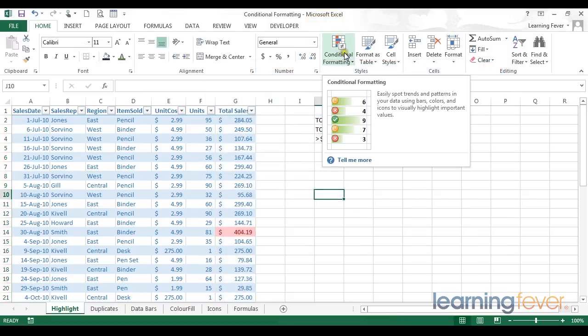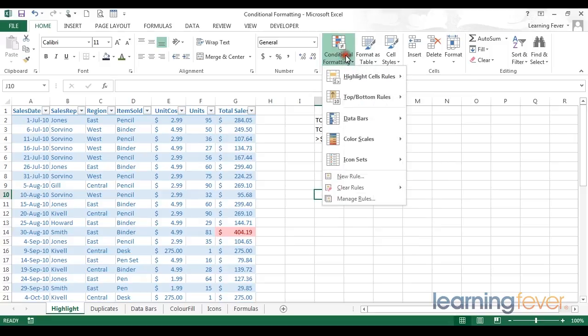The final functionality we have is to delete conditional formatting. We can do that by entering the Manage Rules options, or we can go to simply Clear Rules. From within Clear Rules, I can clear rules for selected cells. That will only affect any cells that I have selected at this moment, or clear rules from the entire sheet. To keep things simple, I'm just going to clear the rules from the entire sheet.